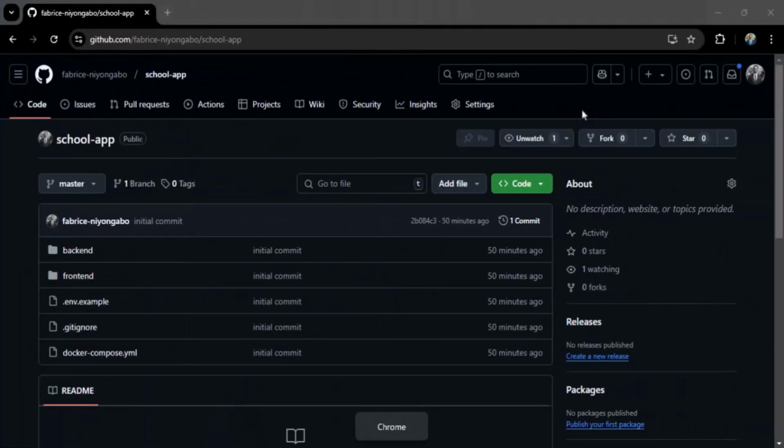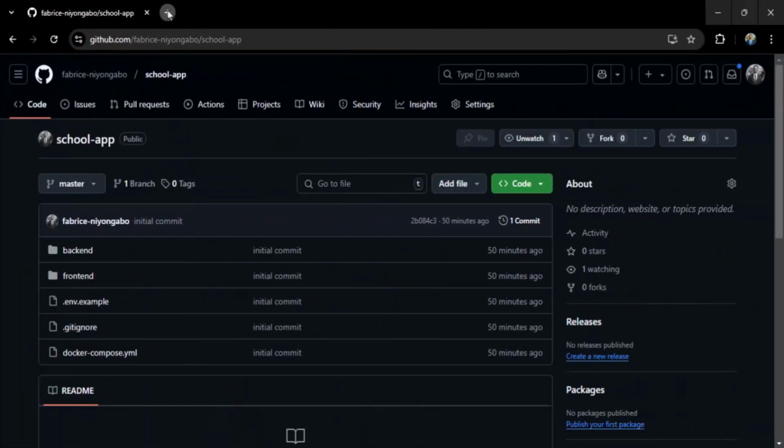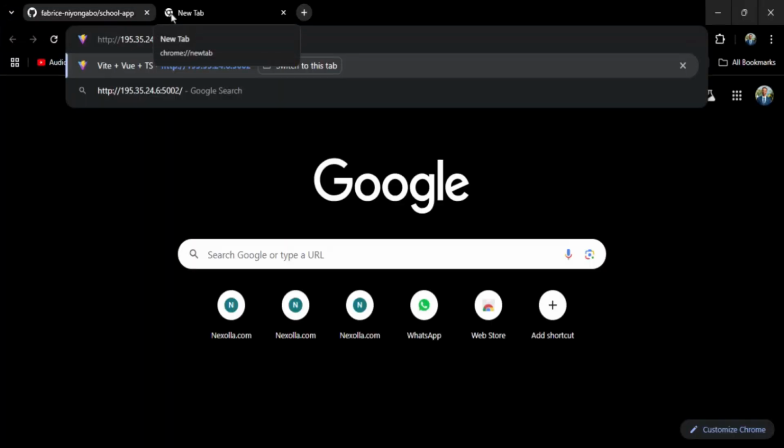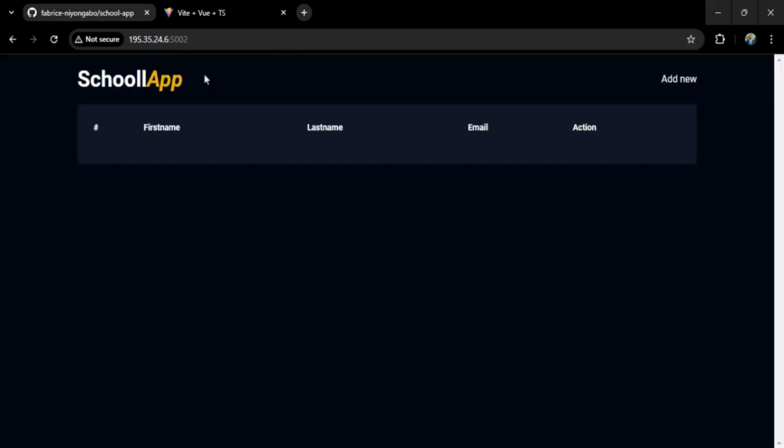So here I will open a new tab and paste in this URL. So this is the IP address and port, and here our front-end project is running on this specific port. So let's hit enter and see. Nice! Our front-end application is running as expected.